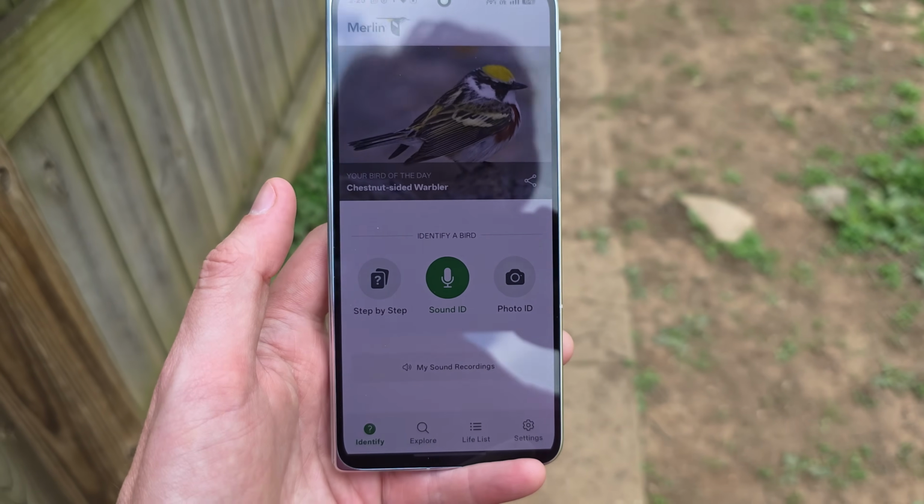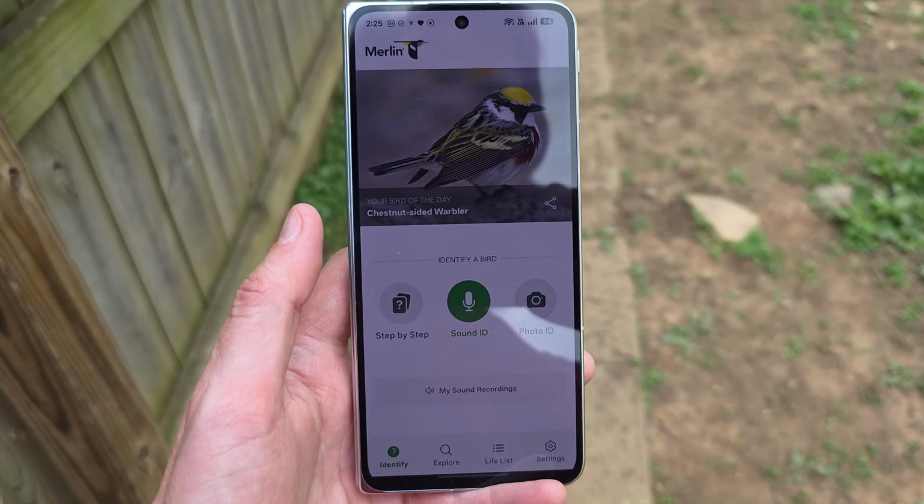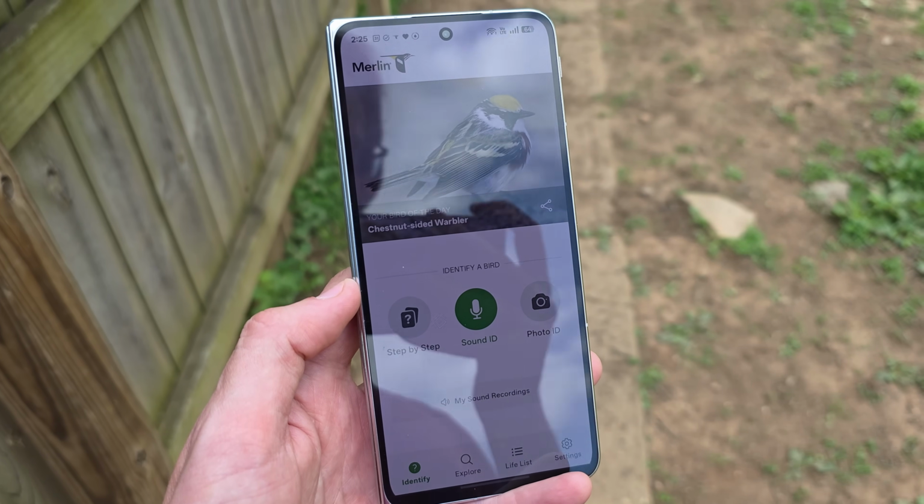And it can also identify birds with a photo. So snap a photo of it, send that into it, and it does a pretty good job of identifying it that way as well.